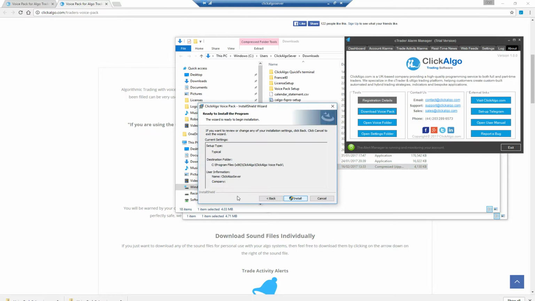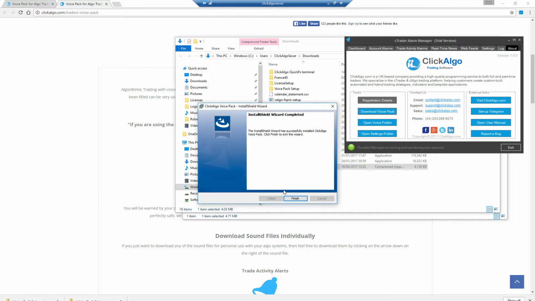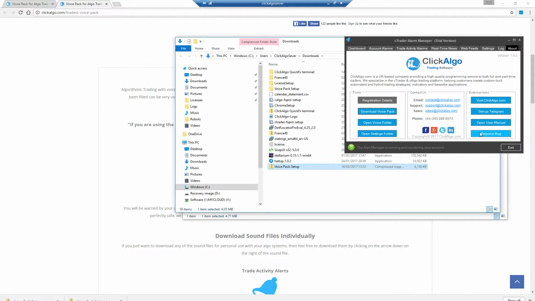Click next. In destination folder, Program Files (x86), ClickAlgo voice pack, install. Yes, and then it'll install your files and it's finished. If you want to see what it's installed, just click open voice folder.